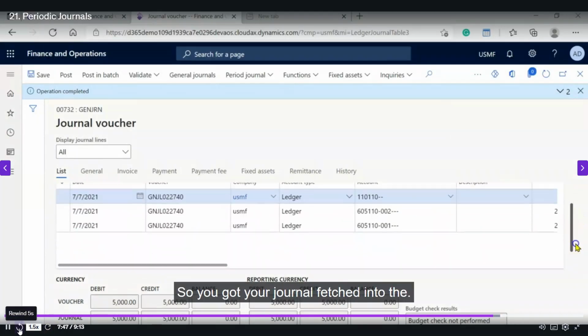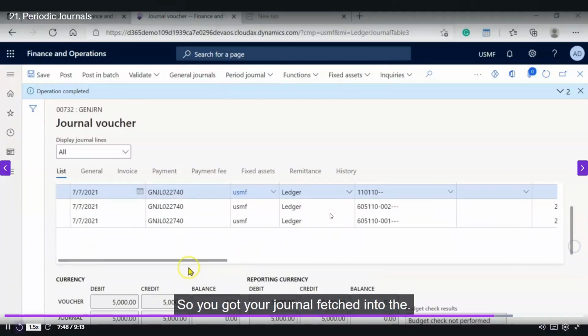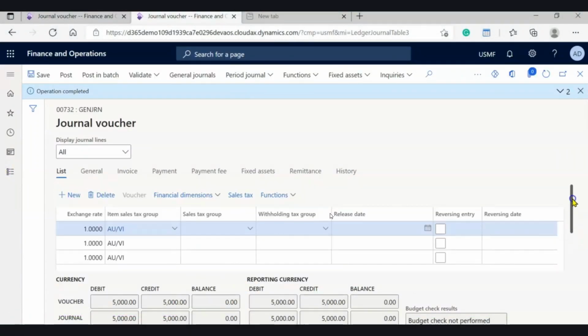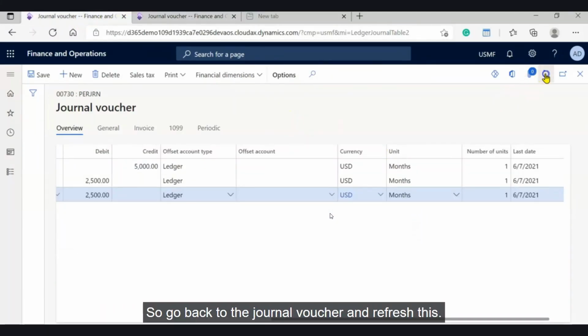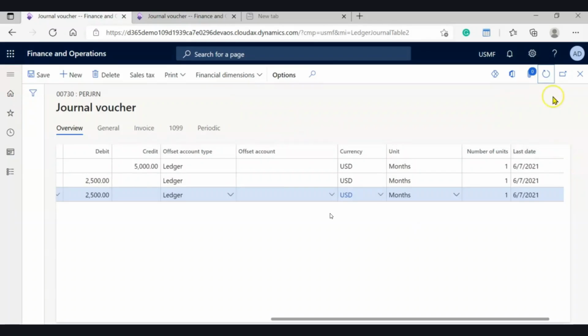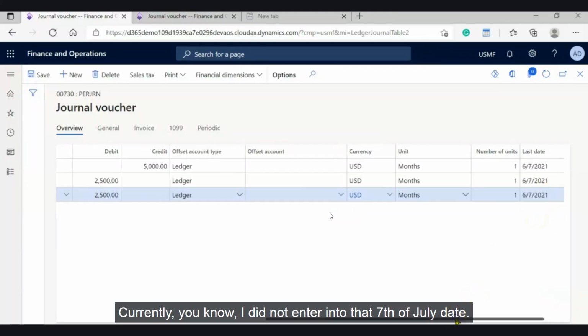A window here. You got your journal. So you got your journal fetched into the window here, right? So that's awesome. So go back to the journal voucher and refresh this, and you see the last date. Okay, so last date is basically used on 7th of June, right? Currently, I did not enter into that 7th of July date, and that is how it is.